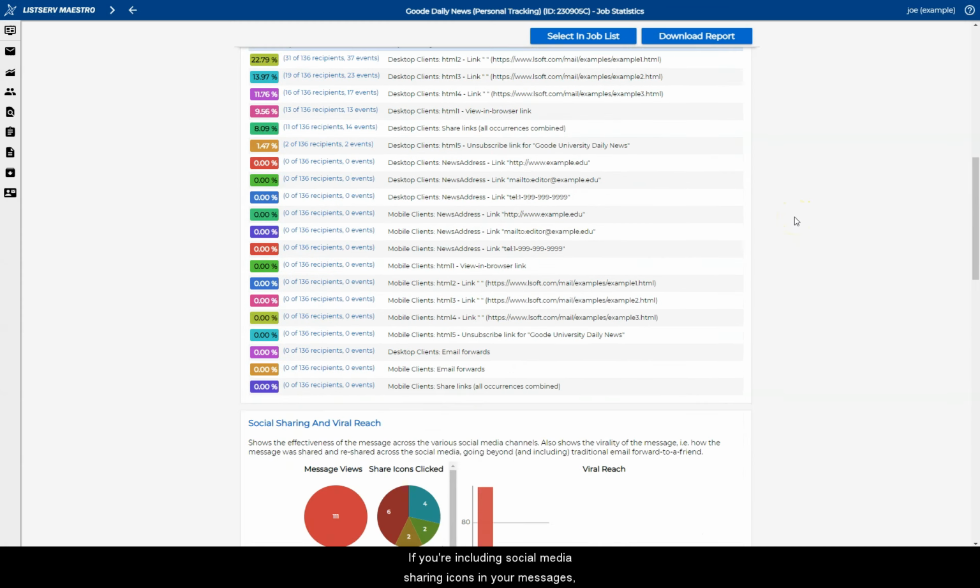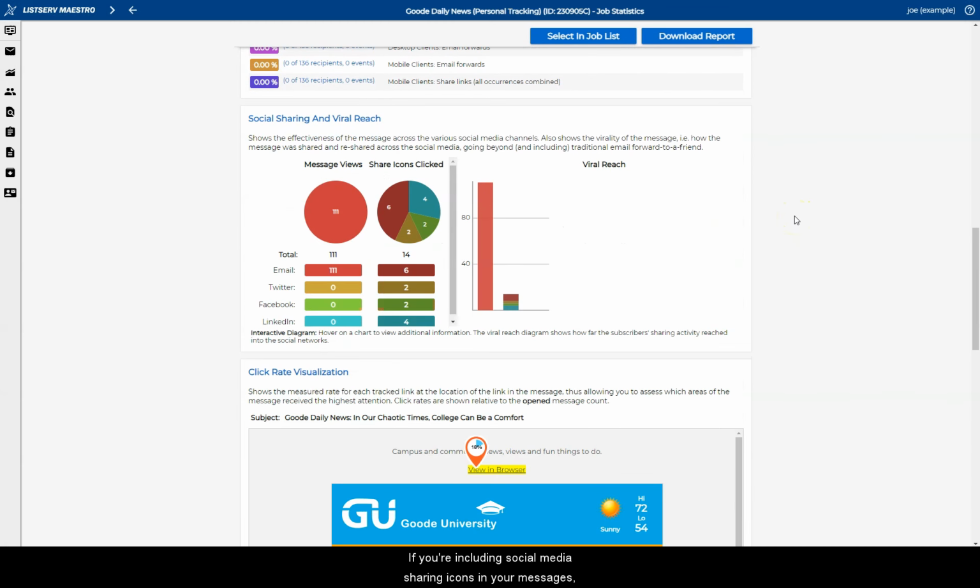If you're including social media sharing icons in your messages, the next section will show the number of times that your subscribers shared your message with their contacts through social media, and any new subscribers that you attracted as a result of those shares.